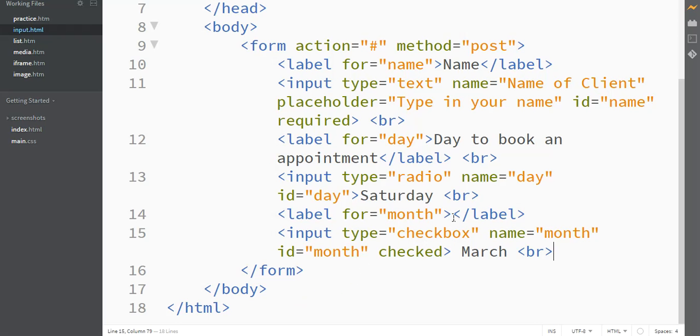So name, day of month is this, day of appointment is this, and then this is here. Okay, so this label, we didn't give it a value. Let's just say month. Month, save it. Come here, see, month. Okay, that's cool, right? Good.